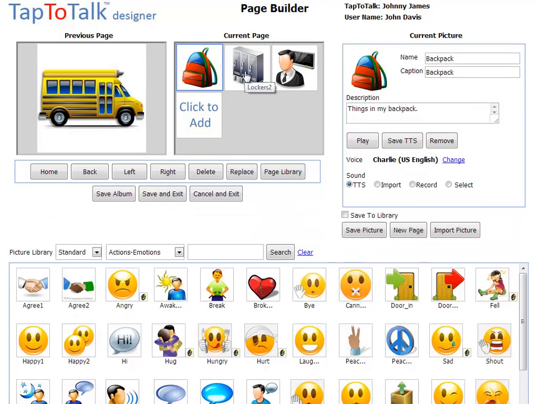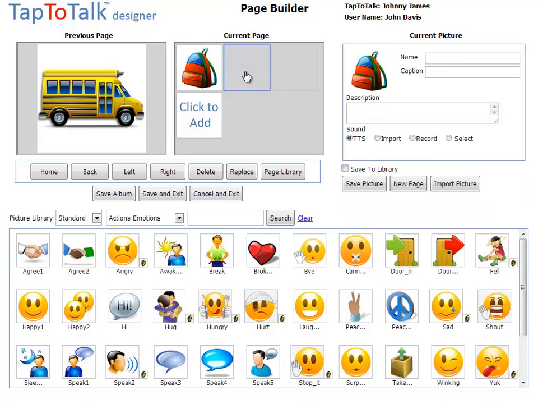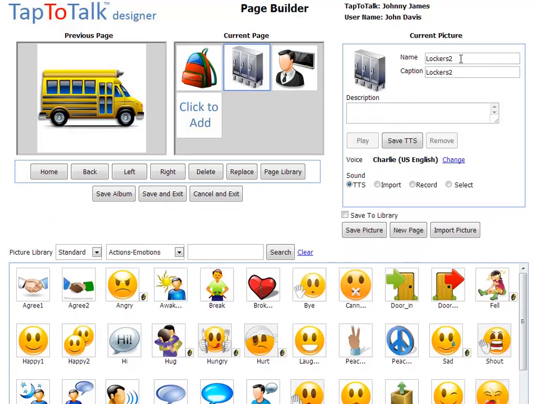Now we repeat that process with every picture on the page. So I'm going to do that with locker. As you can see in this case, the name of the picture was Lockers 2 because there were more than one picture of the locker in our library. So I'm not going to change the name. The child doesn't see that. But I will change this to locker. I'll make the description things in my locker.